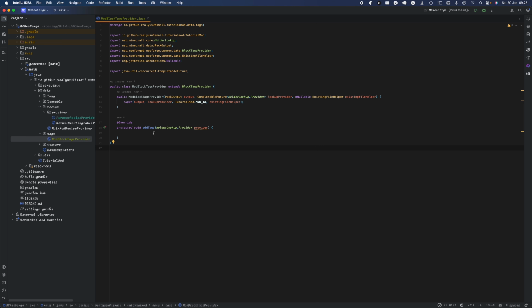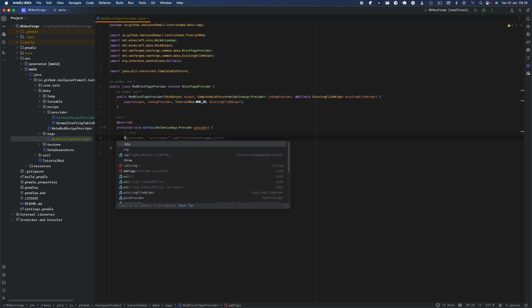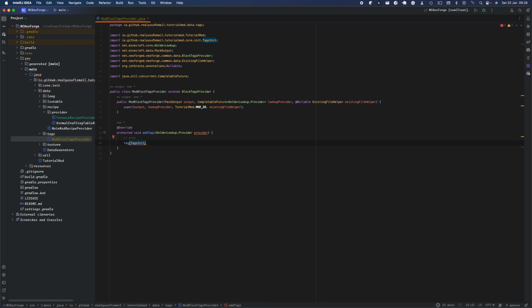Okay, so once we've done that, we can now just get going with our block tags. In the block tags class, this is where you'll also be registering the tags for the tools you'll be using to mine your blocks. So let's first of all create the tag generation for our ores. So tag, and in here we're going to do tags, init, and this is going to be calling the ModBlocks init.